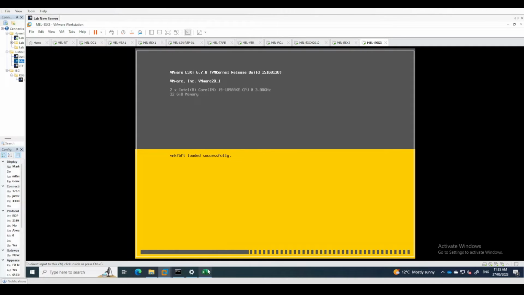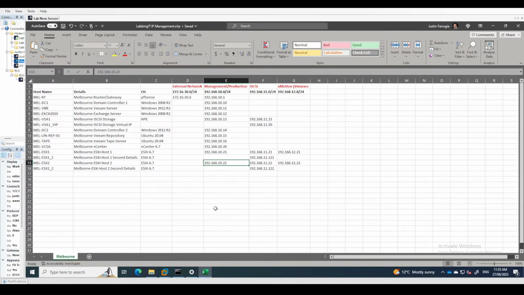And whilst that's also booting up, I've just created a little IP management spreadsheet just so that we can keep an eye on all the IPs that we are using. So we're starting to build out our lab environment now. So we're adding ESXi hosts. I've already got the first one there. I did just before I started this video add the second one, and now I'm just going to put the details for ESXi 3.